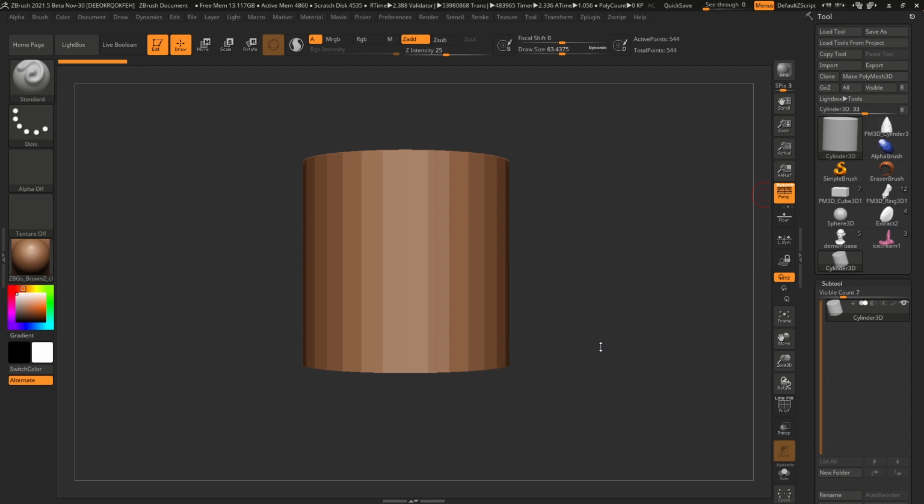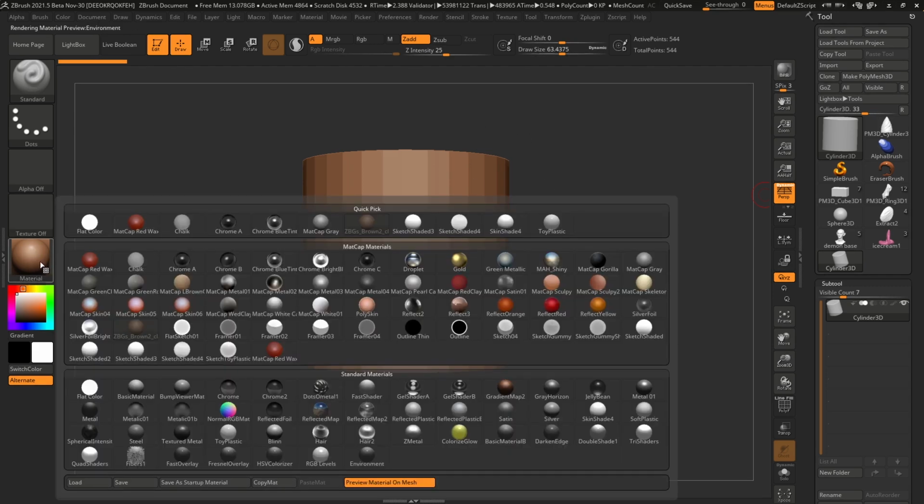So what I have here is just a simple cylinder, and I have a standard UI. The only custom thing that I have open is this material here, which you can get from the ZBrush Guides website anyway.